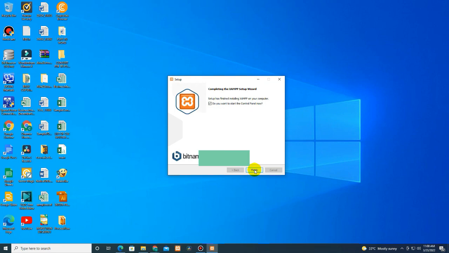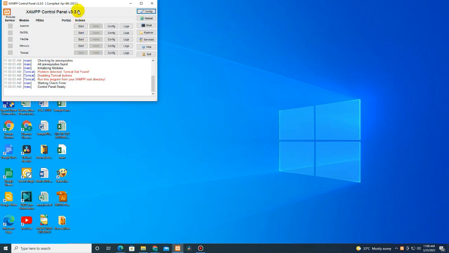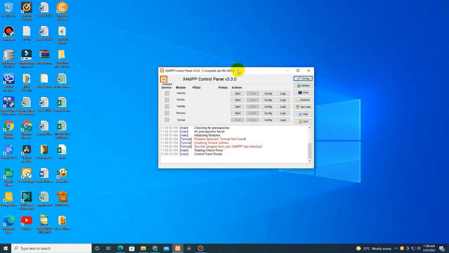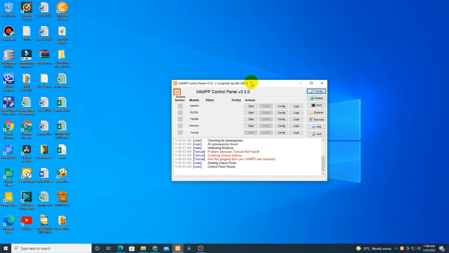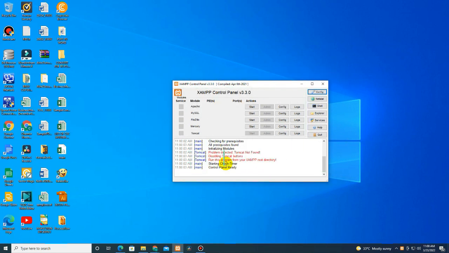Step 9. Windows firewall blocking. Step 10. Complete the installation. Once all the components are unpacked and installed, you need to close the setup wizard by clicking Finish. Step 11. Run the Xampp.